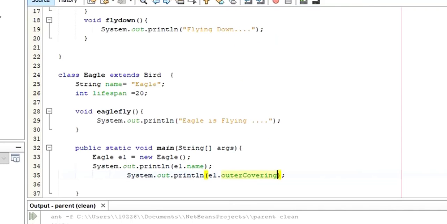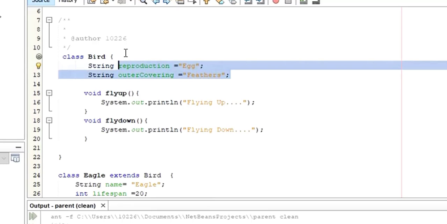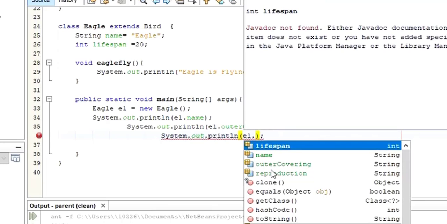So what does that mean? This e1 is the object for the child class, but this name and outer covering are part of the fields from the parent class. Even here we have the reproduction, so let us make use of the reproduction. Here I'm going to write system.out.println, e1 dot, let me call reproduction.